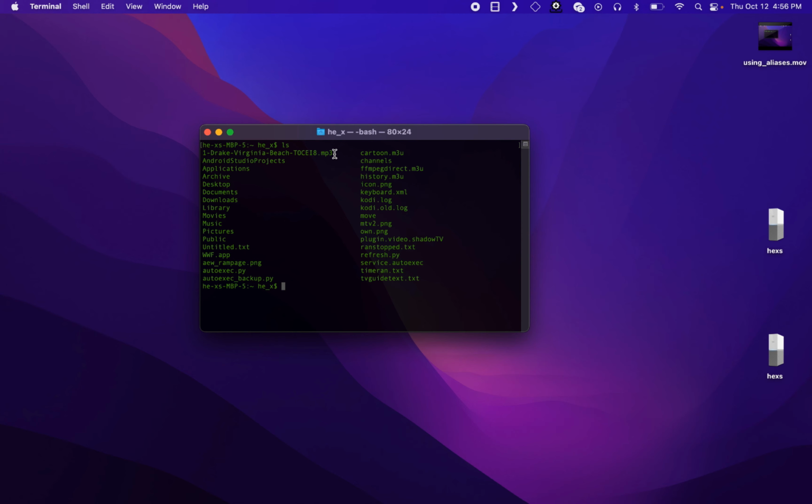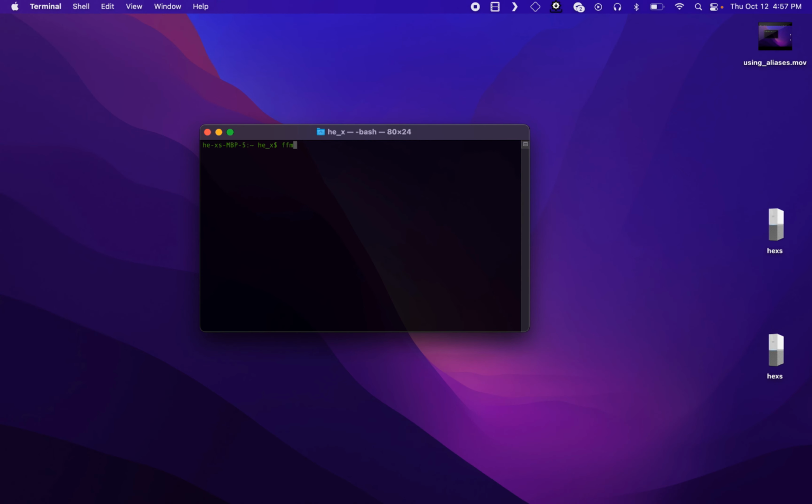All right, so we have an MP3 file here. I've gone back to my home directory. So here's the MP3 file. Let's say that we wanted to convert this MP3 file to a WAV file. So let's go ahead and get that going. The command that you'd want to use is FFmpeg.